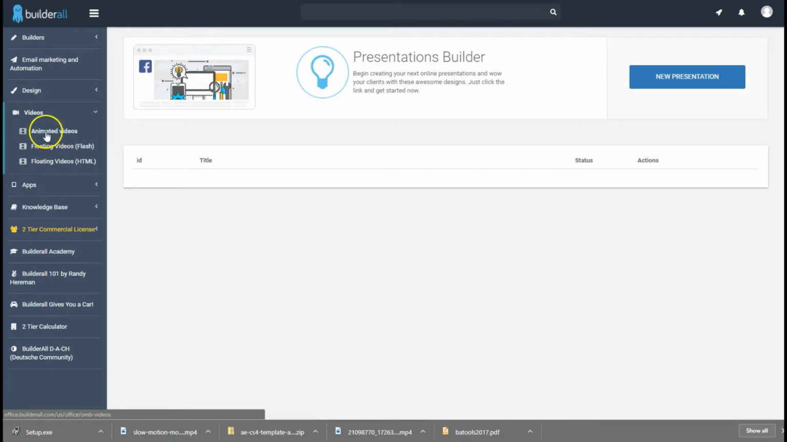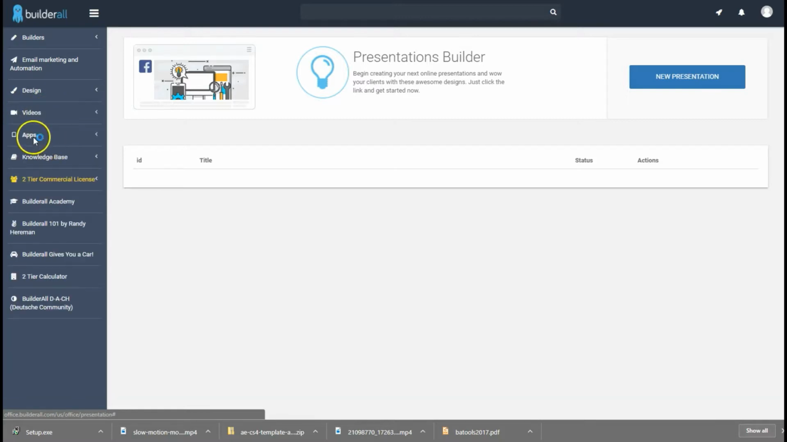Animated videos, again, allows you to make your own animated videos, like explainer videos online if you've seen those. Floating videos are a little different. They pop up and play differently. But you have a whole section here to create videos of some sort. The next section is going to be apps.